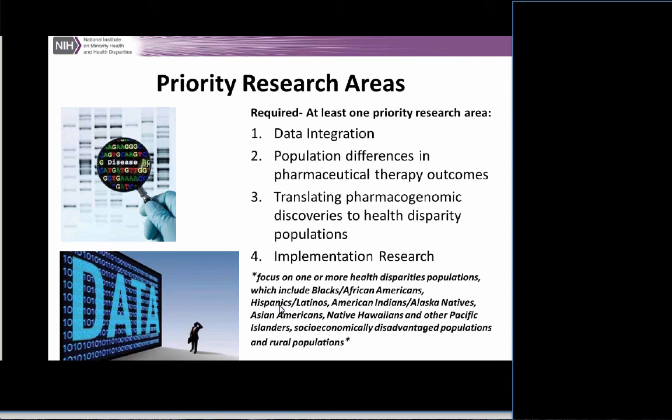Implementation research is another focus, on potential facilitators and barriers of implementation and adoption of precision medicine approaches in health disparity populations. Please refer to the funding announcement for examples of the priority research areas that are of interest to NIMHD, keeping in mind that these examples are not an exhaustive list, but meant to guide you in thinking about the kinds of research that's relevant to this initiative. Please also note that the proposed work must focus on one or more of the health disparities populations that are listed here.